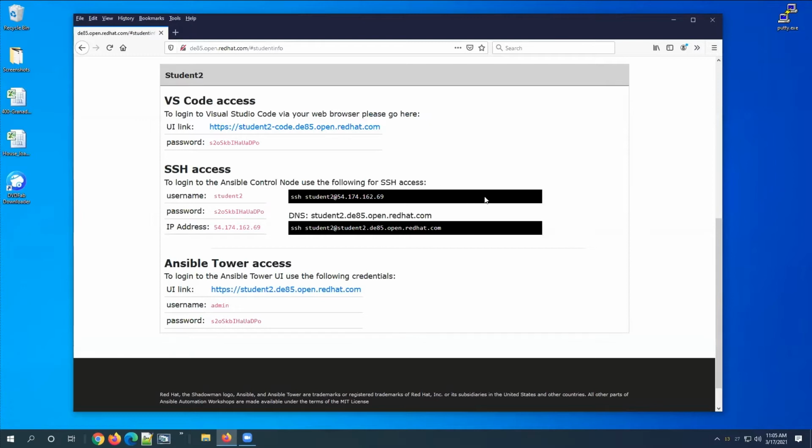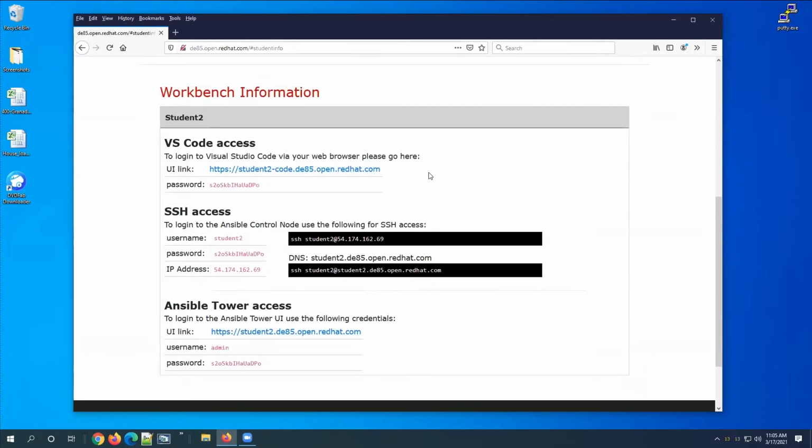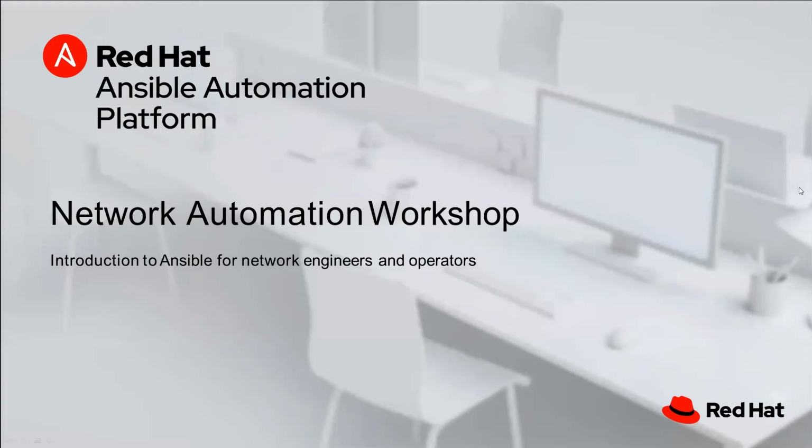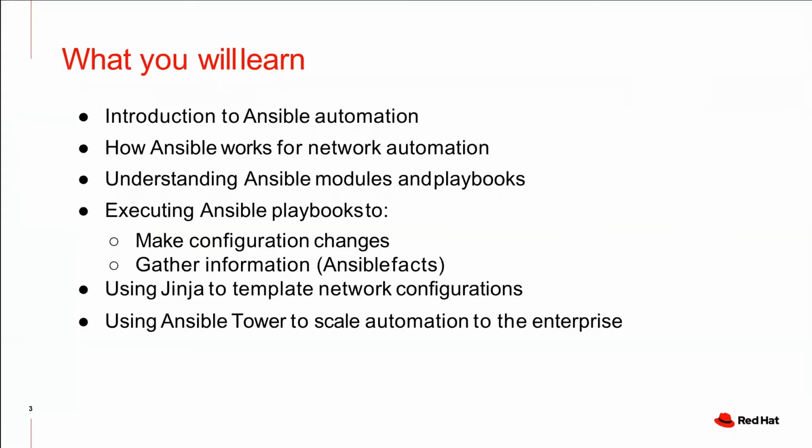I got workbench number 2. This will be all of the access information that you'll need for all the exercises. So if you want to do that while I'm working through the slides, we don't have a ton of slides. Hopefully we'll get through most of these really quickly, and then we'll get into the actual hands-on keyboard exercises.